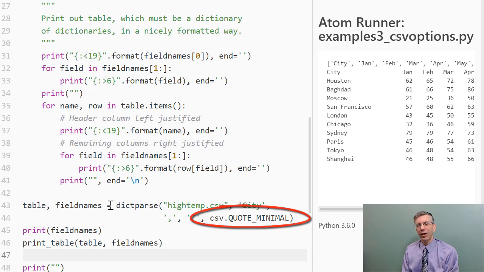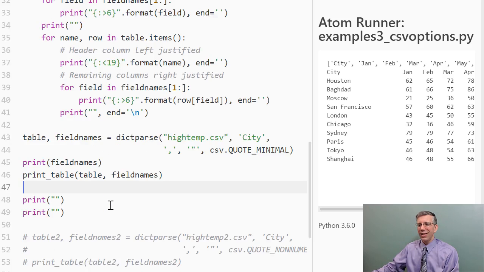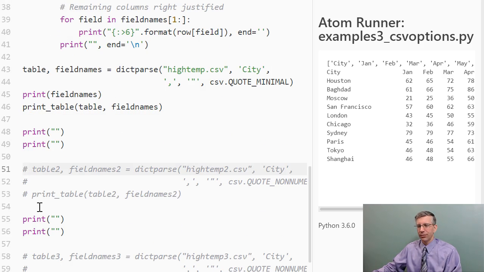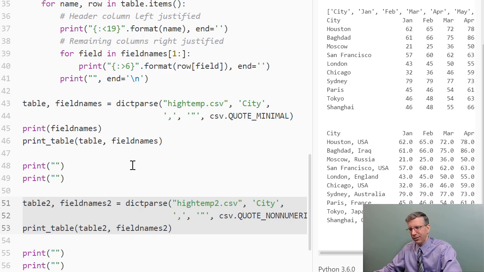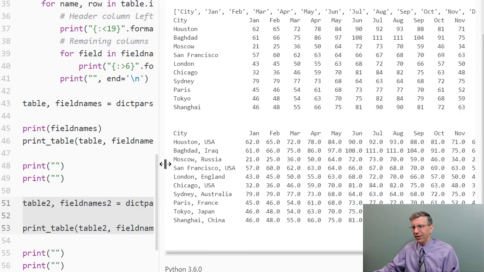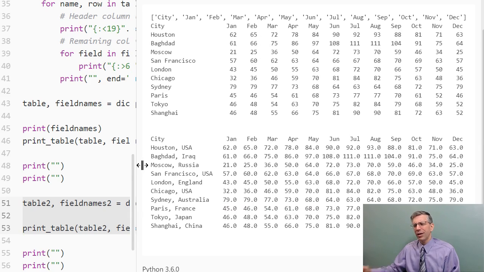What's going on there? Well, it didn't seem to do anything, so I'm just going to continue to ignore it for the time being. Let's now move on to hightemp2.csv, and let's run that. Everything looks good here, but wait a minute. Why are the numbers all of a sudden floating point numbers? Before, they were just integers, which is what they looked like in the file.